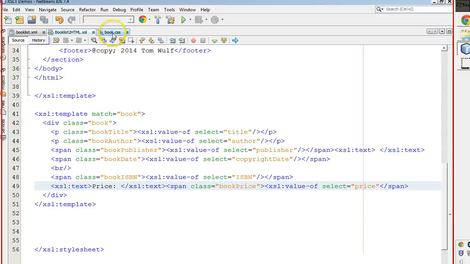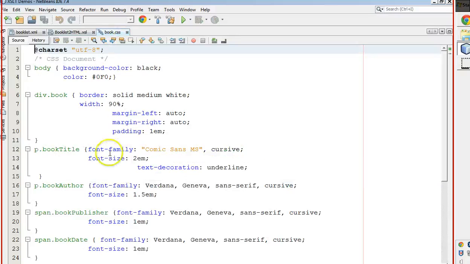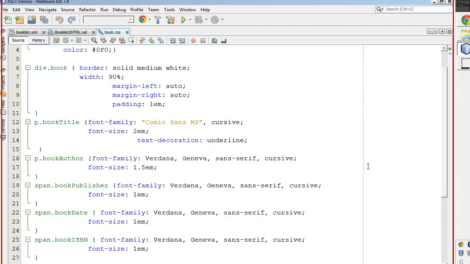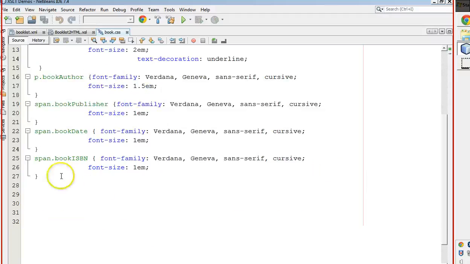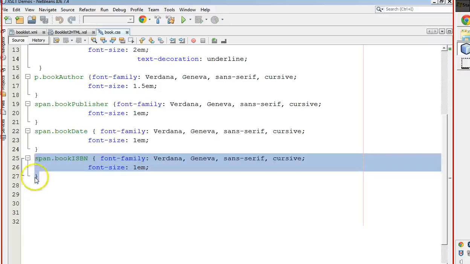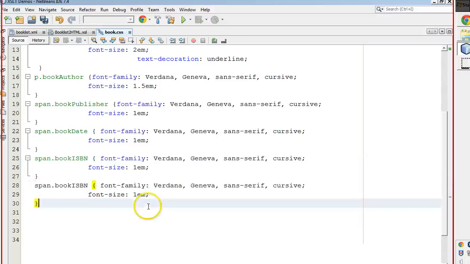So if we look at the CSS, you can see here I have body div.book, p.book title, p.book author, because those are paragraphs, span.book publisher, span.book date, span.book ISBN. Now let's go ahead and add a rule in here for our price. Okay?